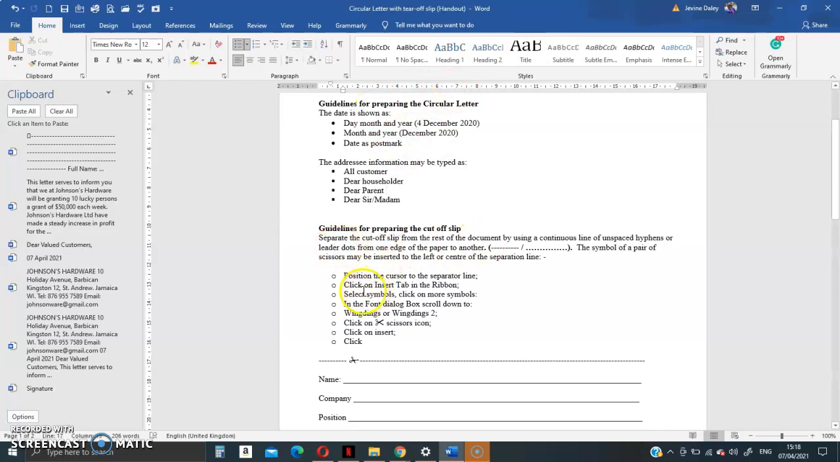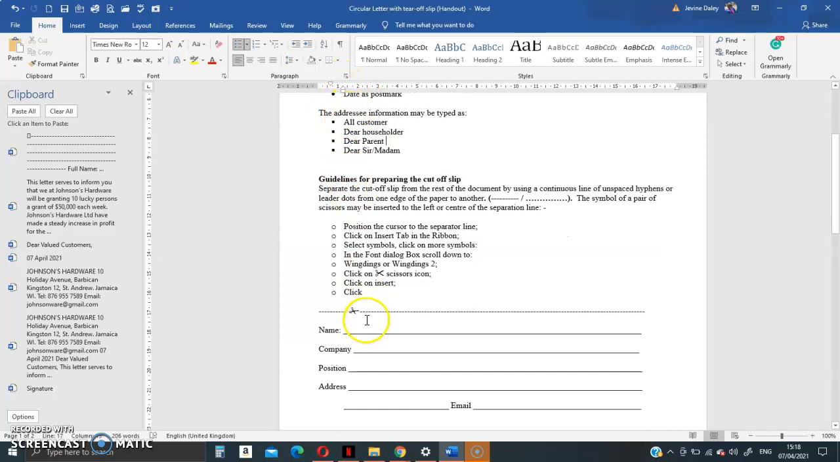Now, here it says, position the cursor to the separator line. So wherever you are going to start that tear off slip, that's where you're going to position the cursor. You're going to go up here to the ruler and make some indentations. Here, I may just backspace a little.